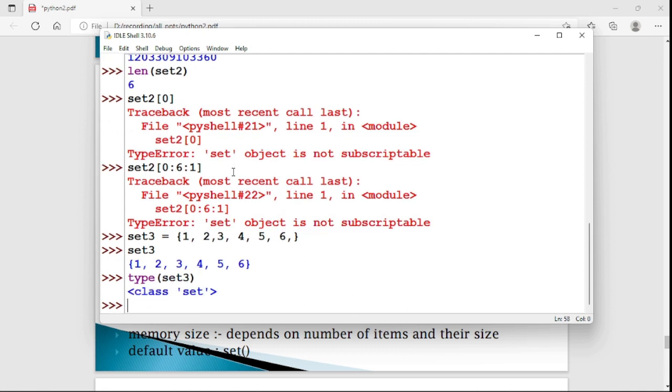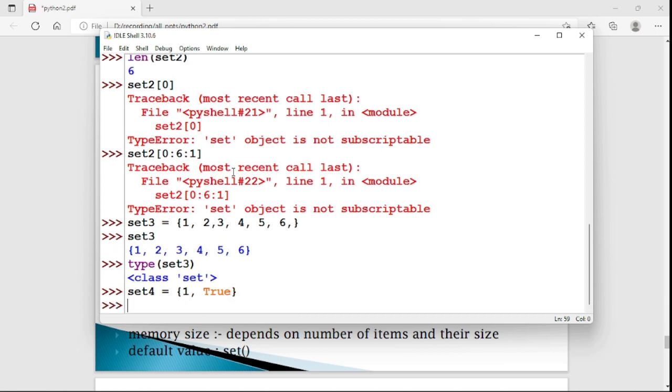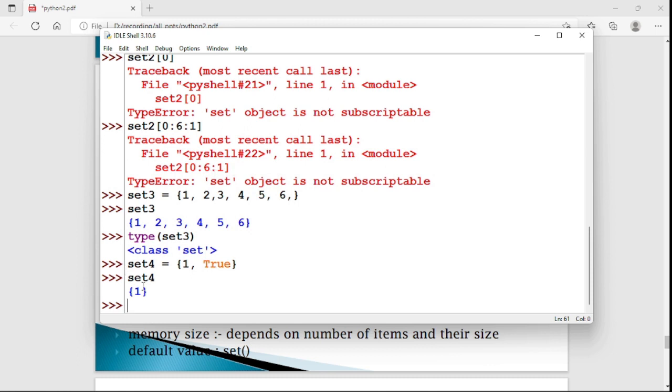Now what I will do is take set4 equal to a set enclosed in flower brackets. I will take 1 and I will take True. I am storing two values here. Remember, will it accept or not? Let's see. If I enter, yes, it is accepting. Will it store the two values? Let's see, set4. It will store only one value, because the integer representation of the value True is 1.